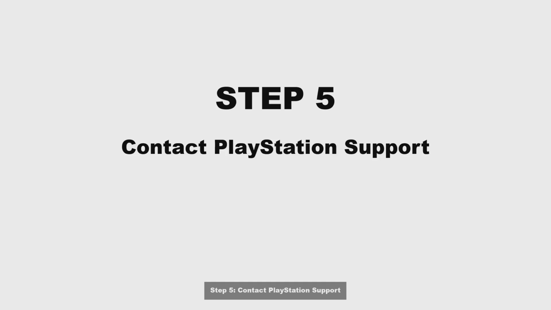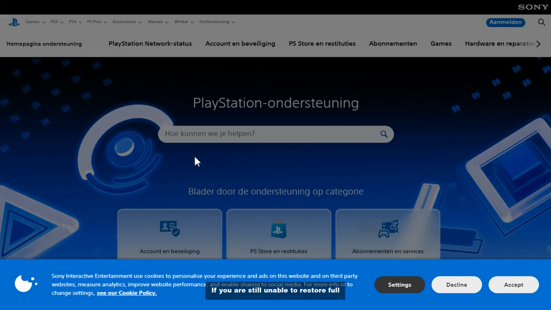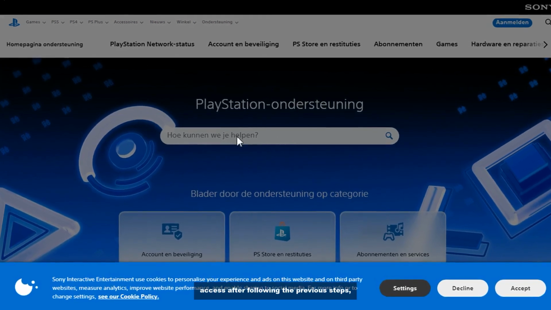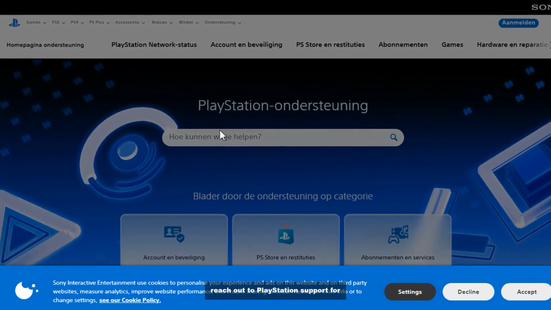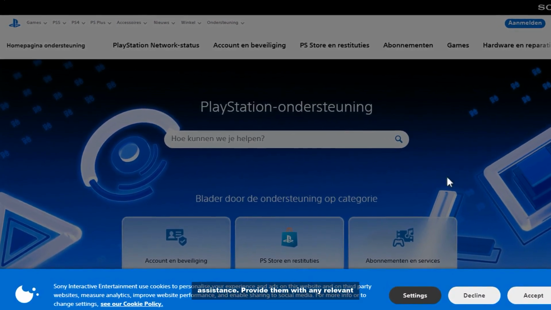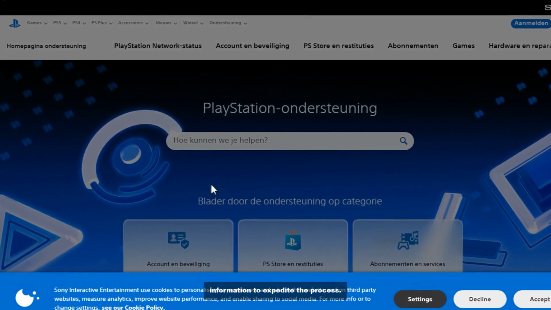Step 5. Contact PlayStation support. If you are still unable to restore full access after following the previous steps, reach out to PlayStation support for assistance. Provide them with any relevant information to expedite the process.